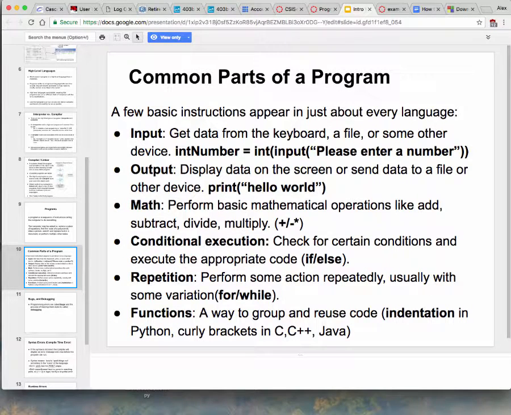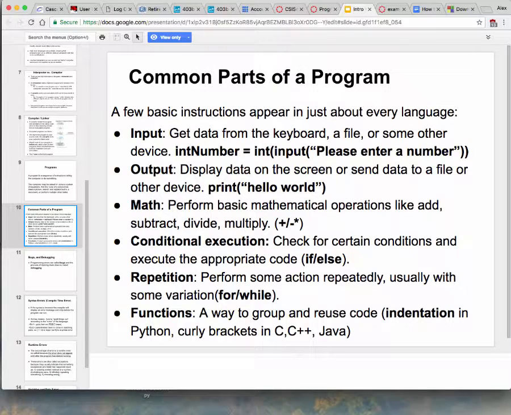Common parts of a program: you have input, information that goes into the program; output, information that goes out of the program. You can do some kind of a math in there, like adding, subtracting. You can check to see if something's true or false, and you can repeat things a bunch of times. Okay, and then later on you can group things into functions, and then further down the line you can group functions into classes called objects.